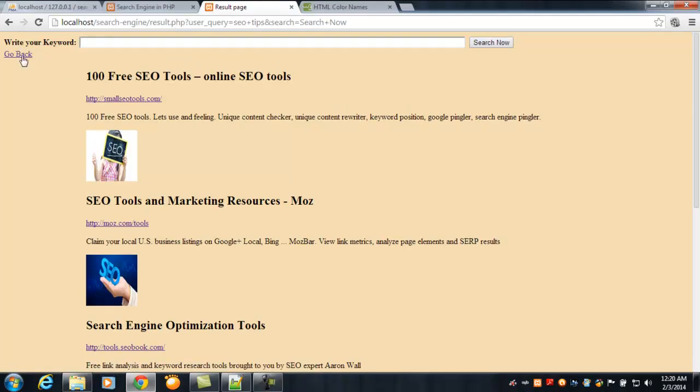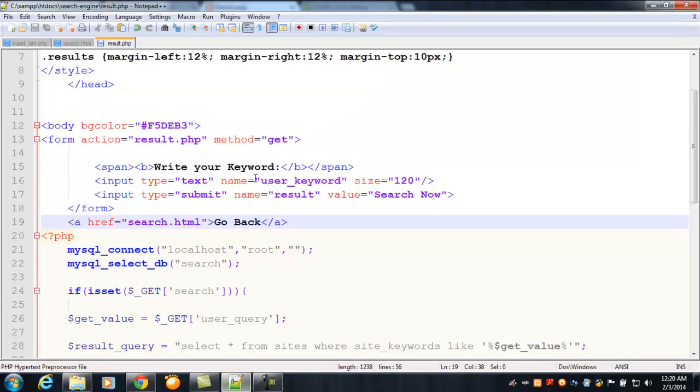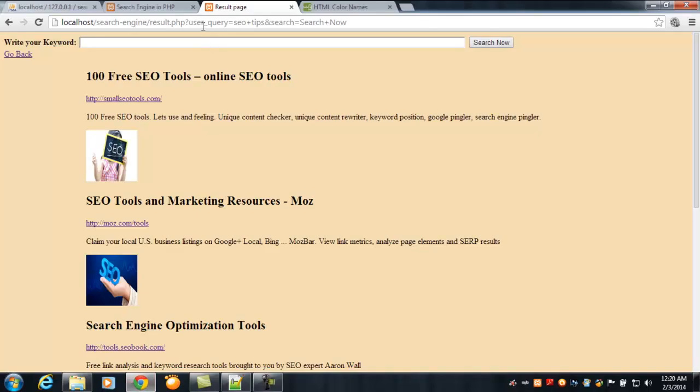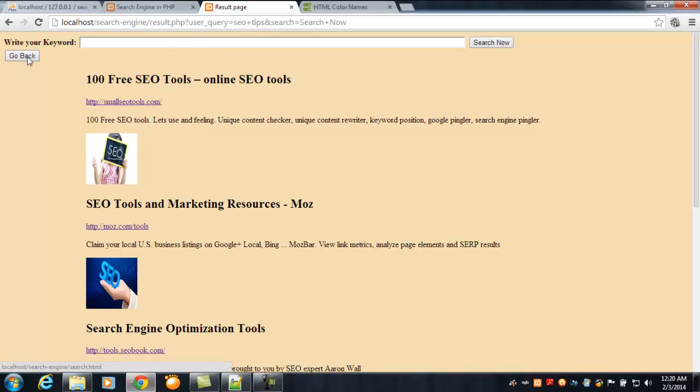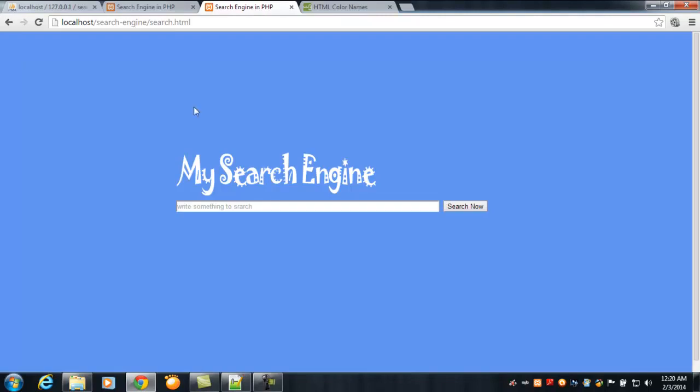Now we have a link over here. We can make it a button as well, with button and button close. Control S to save. Inside the link we have inserted the button, so the button itself will be a link. Now if you click this, you will come back here.